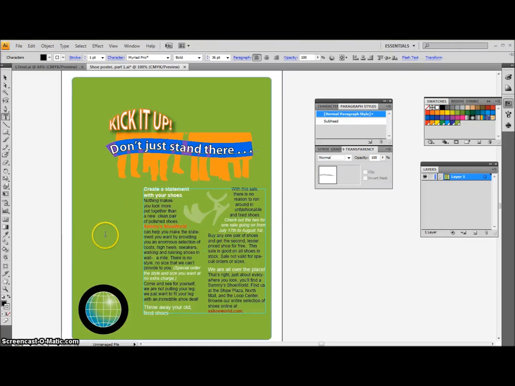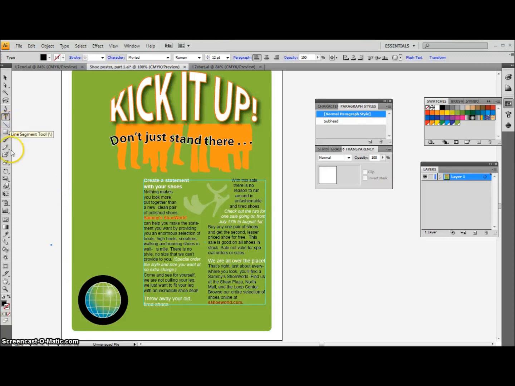The next thing we're going to work on is this world down at the bottom left corner. We're going to do some more typing on a path. Taking your text tool, hold the Alt key down and click on the path. Before you type, be sure to go up here and make it align center, and we want 24 point and bold. This is going to say, in all caps, Sammy's Shoe World.